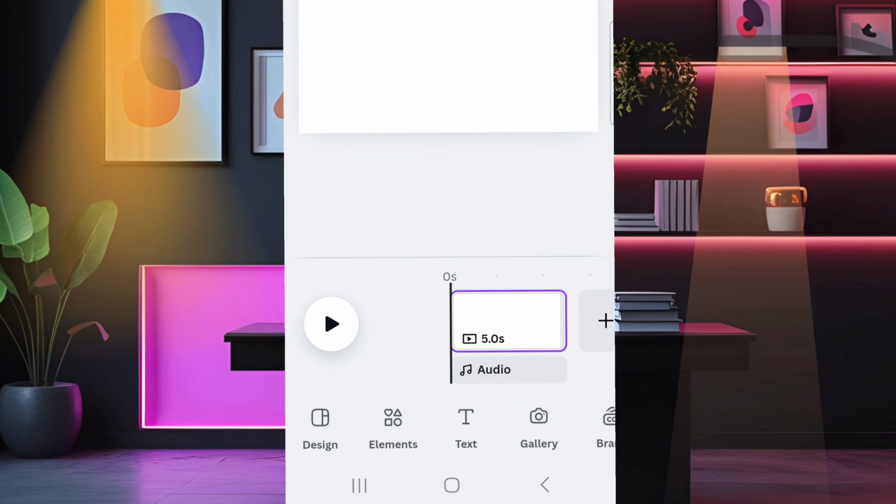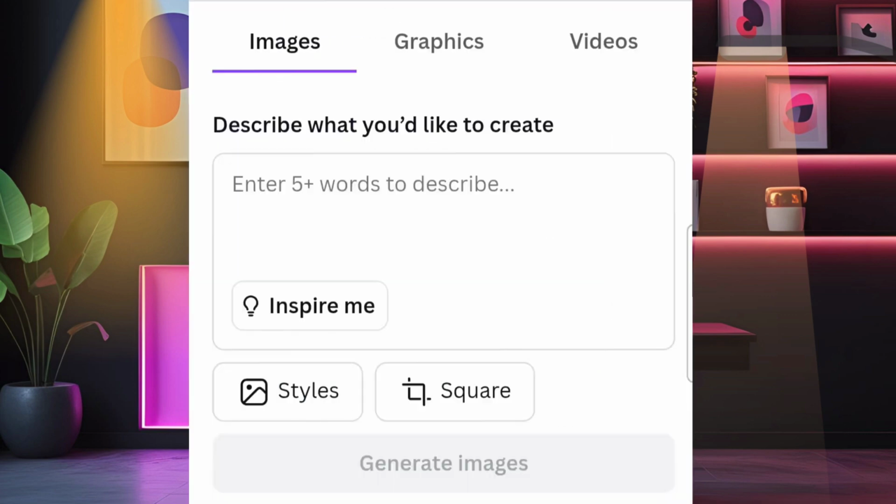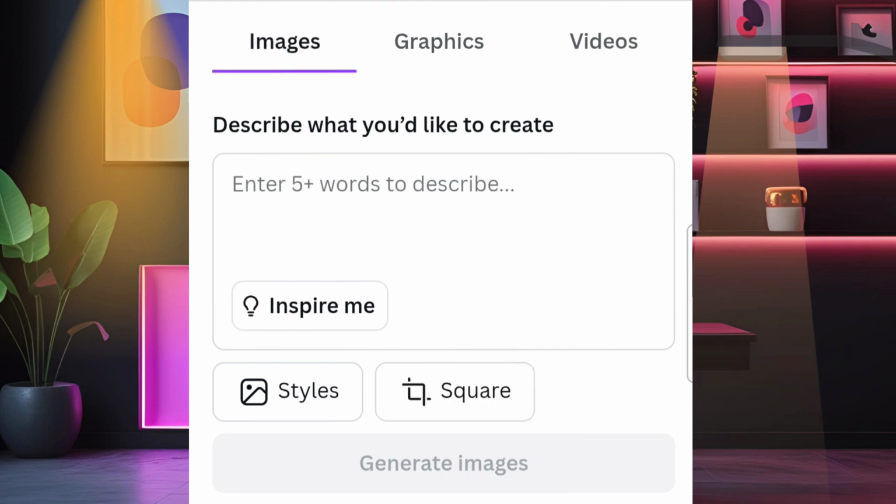Here you can see design, elements, text, gallery. Keep looking for Magic Media, which is here. Click on this and this screen will open. There are different options: images, graphics, videos. Videos are not for the free version of Canva, so you can use images or graphics. I use images, not graphics, so I will just click at images.